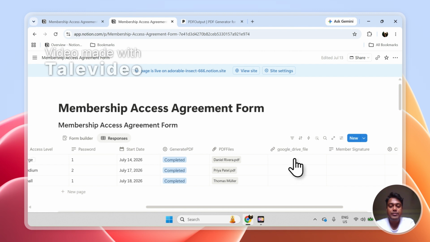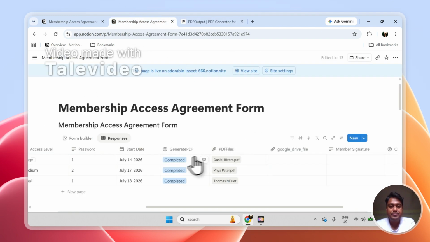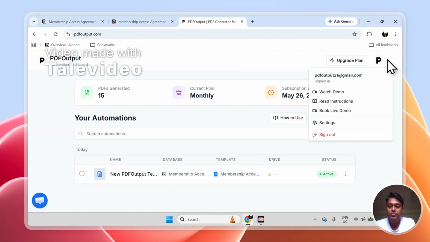And if you want to save the PDF inside Google Drive as well, you also have the option to do that under the settings, which we are trying to demonstrate. That feature is also available. Okay, but let me also explain a few more things.